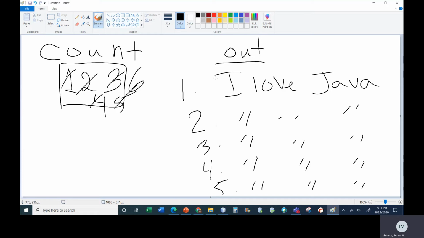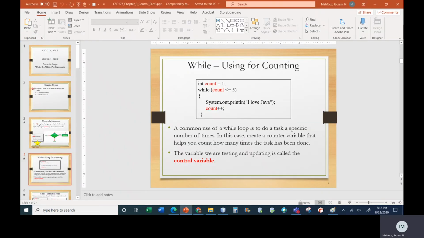Okay, so we had a variable count that was helping us count how many times we are doing the printing. Notice that we started out the variable before the loop. We started out with 1. We are checking the variable. This is the variable we're testing on. And this variable, we are changing it inside the loop. And so this variable that we initialize, we test on, and we update is called the control variable. It is the variable that is controlling the loop.